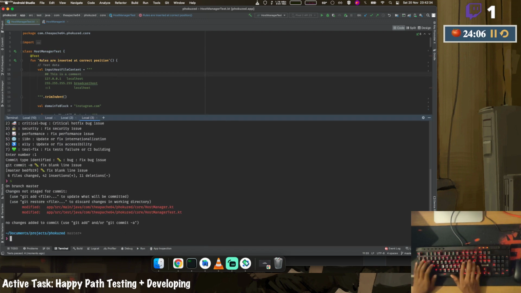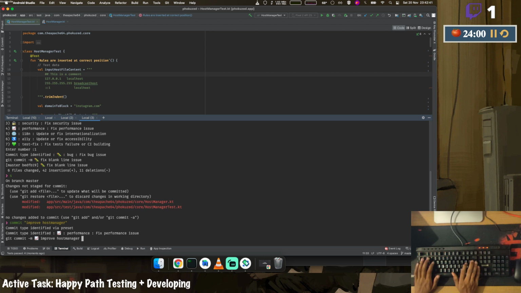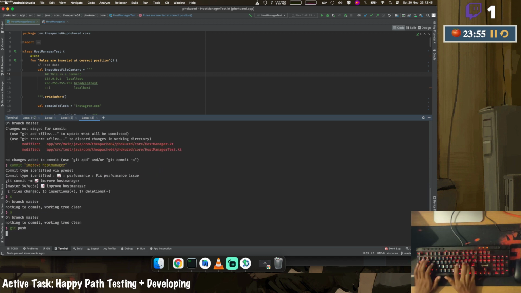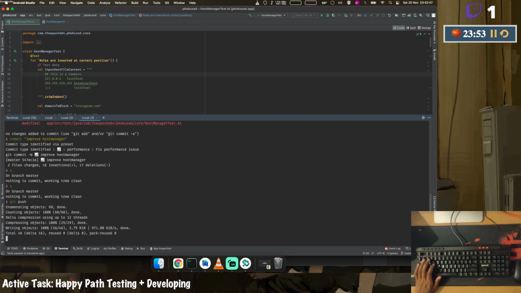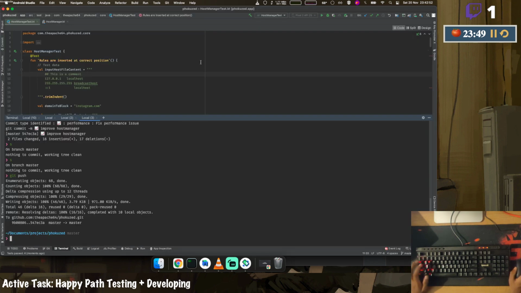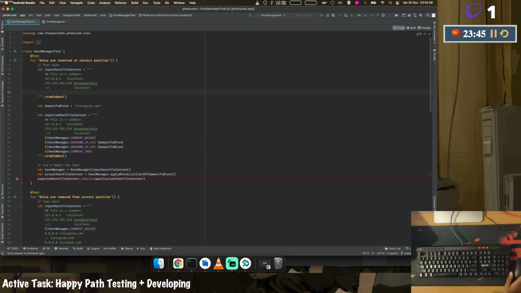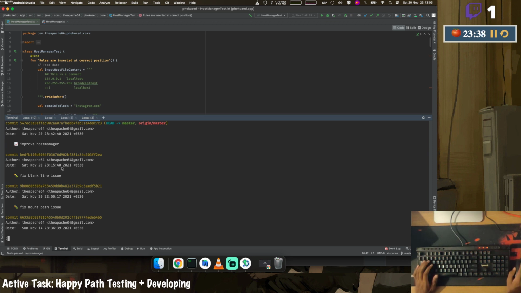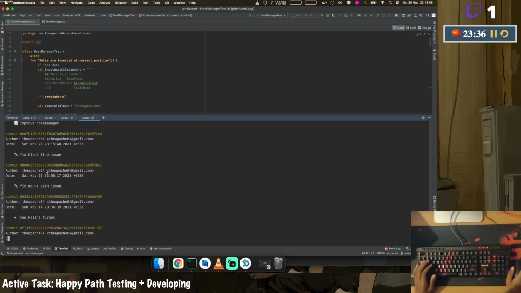Yeah, code is passed. That's a good thing. Improve host manager. Okay, I think it got committed. We'll push. Yep. Okay. Yeah, it was a good stream. We managed to improve the host file manager, as well as we have fixed the mount path issue.